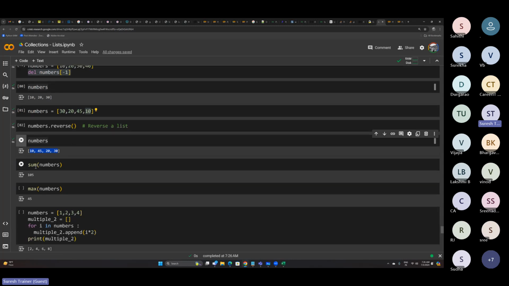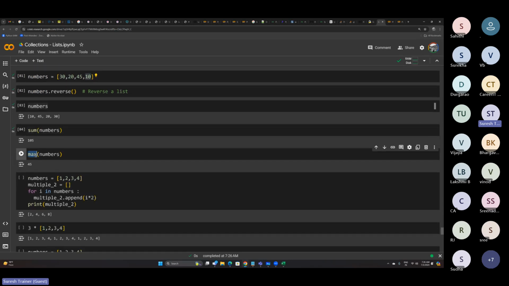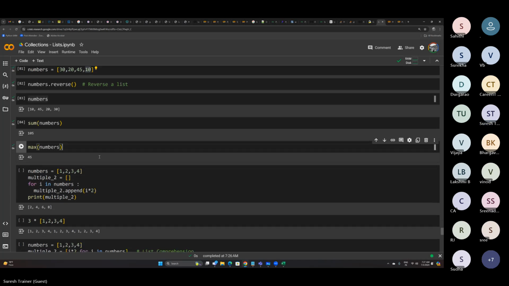And then we can do all the aggregate functions too. Sum of numbers will give you the sum of all the values, which you can store in a variable. Max of numbers will give you the maximum value in your list. Likewise, min will give you the minimum value in your list, right? You can do any aggregate operations like average, whatever it is.